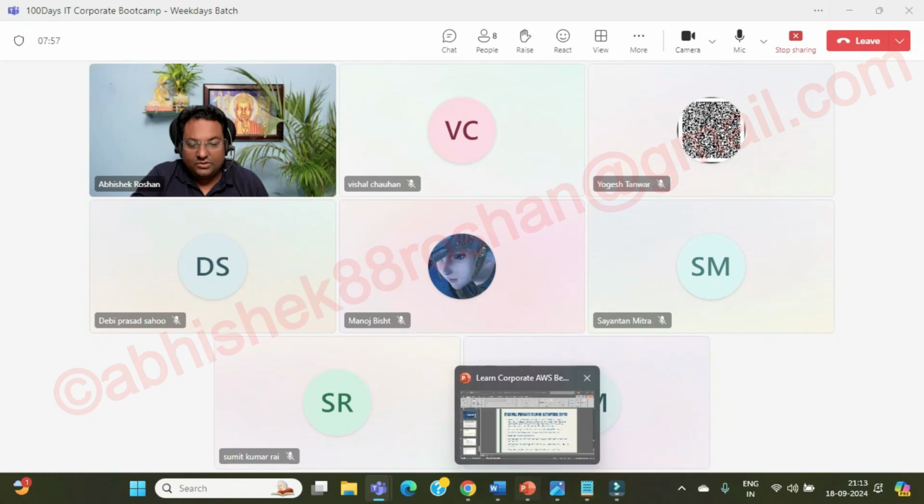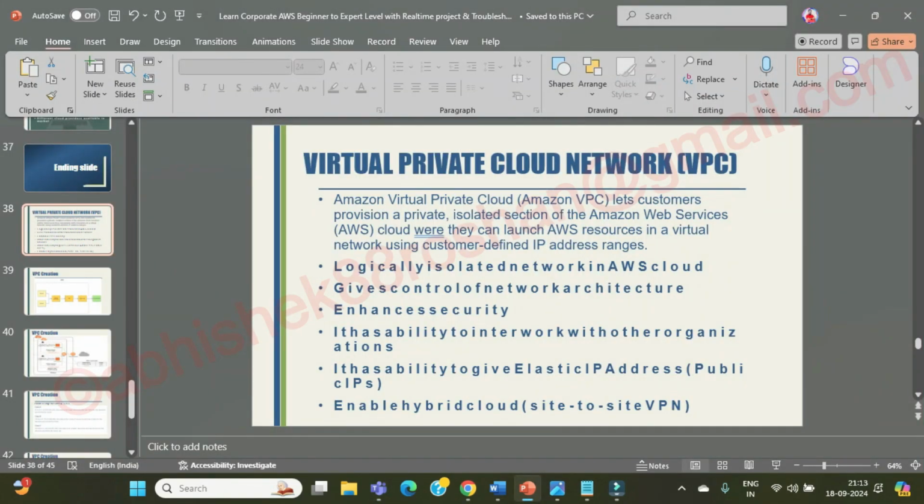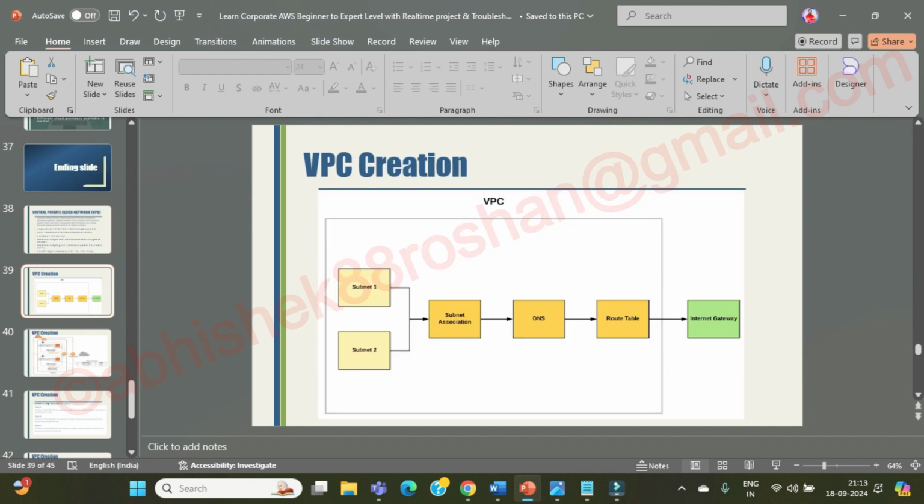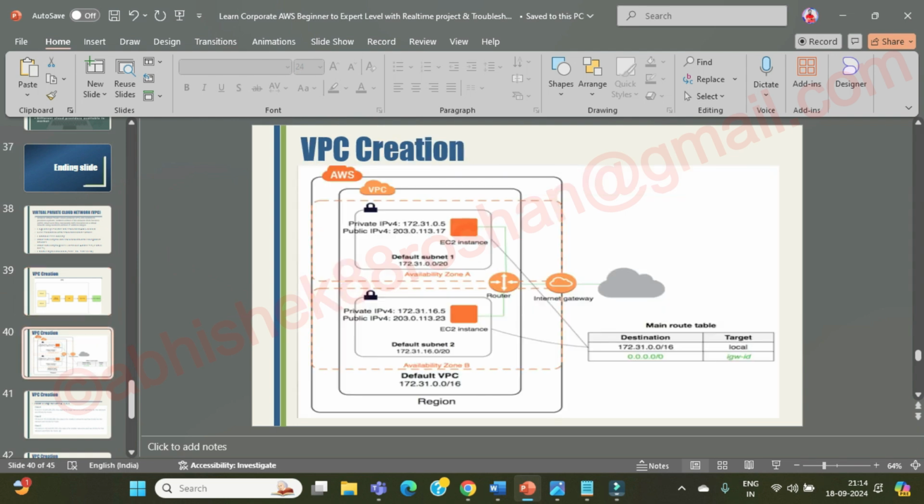Good evening, everyone. Guys, in the previous session, if you remember, I explained the VPC, that is Virtual Private Cloud, and it is nothing but the identification of your network, right? And the complete architecture of VPC, where you have seen your internet gateway, a route table, a DNS server, and a subnet association, and how subnet 1 and subnet 2 we can associate by using subnet association. So these are the diagrams which I explained in the previous session, right?